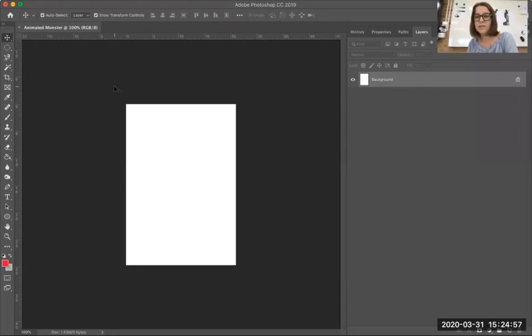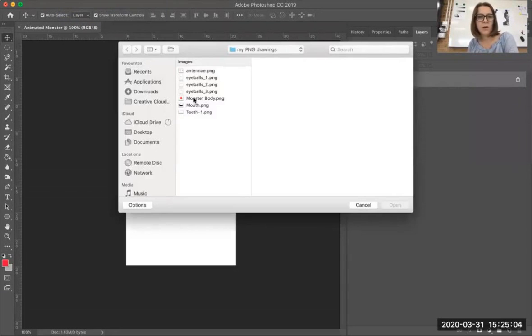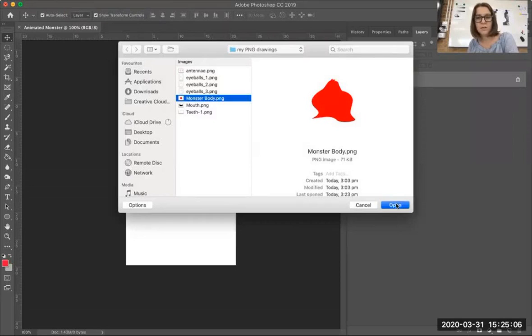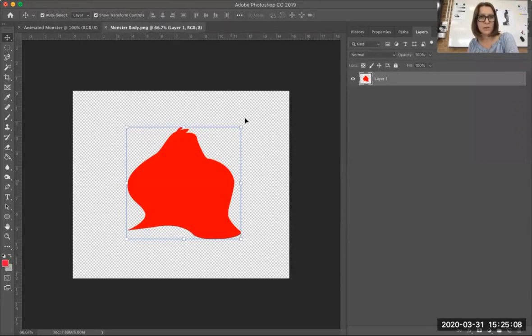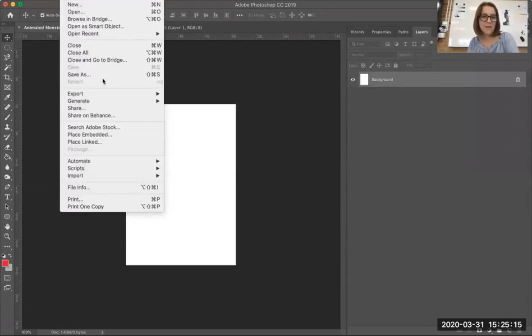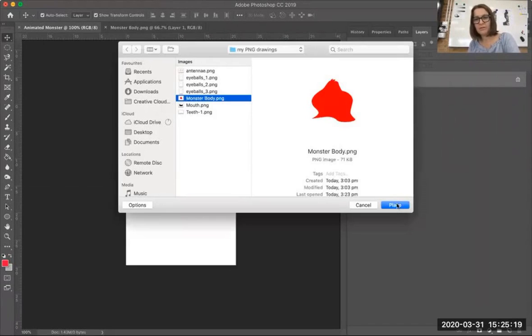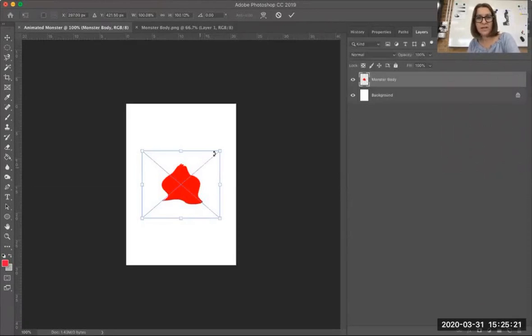And now I'm going to start assembling all my pieces. So I'm going to open them up. So firstly, I'll open up the monster body, and actually, mistake, I'm going to place embedded the monster body. There we go. Now he's on my document.